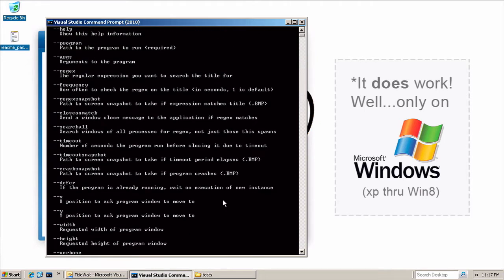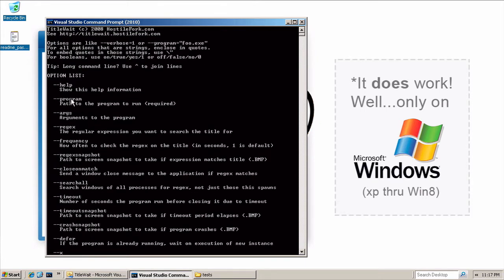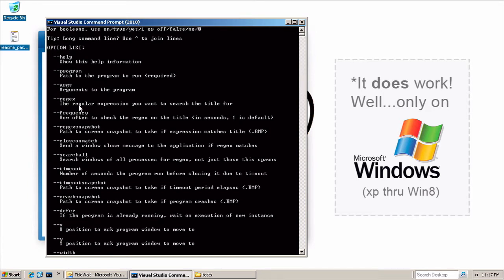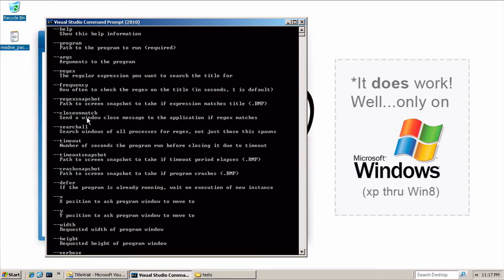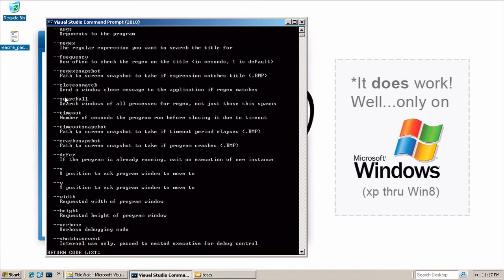So there's a bunch of them. There's the program you want to run, what arguments you want that program to have, the regular expression string that you want to be matching, how often you want it to check the regular expression, because it's a timer thread on a loop. If you want a screenshot at the moment of the regular expression matching, you can ask for that. You can also ask it to close the window if it gets a match. You can search all the windows of all processes, not just the ones that are launched by you.